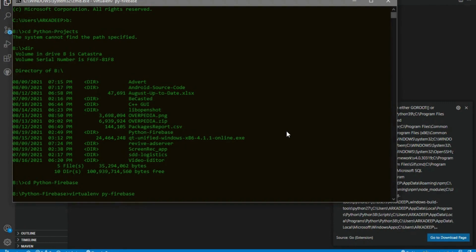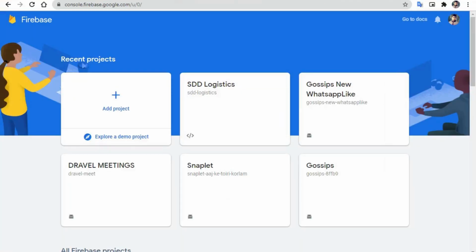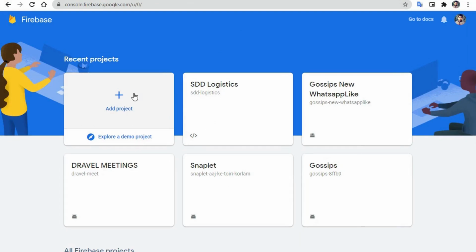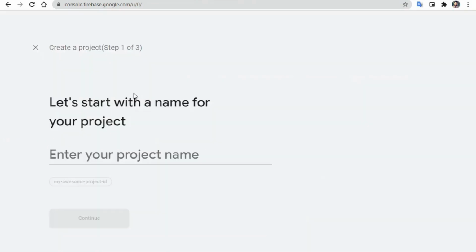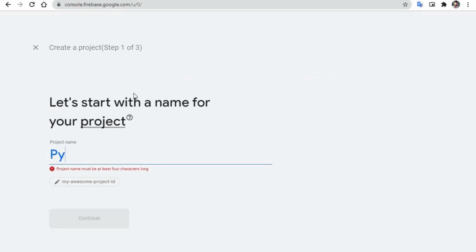After giving it Firebase, we need to wait, because a virtual environment takes a bit of time to create. Within that time, we would come onto the Firebase console. Over here in the Firebase console, we would create a new project. On this new project, we have to first give a name to the project. The name of the project would be Firebase.